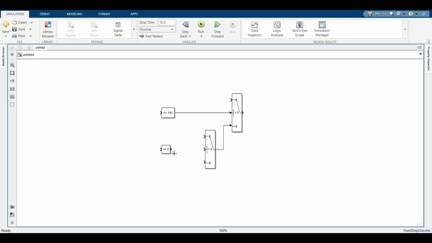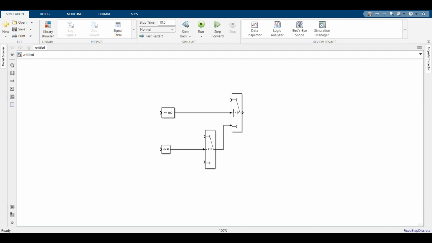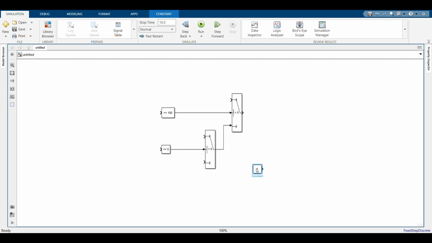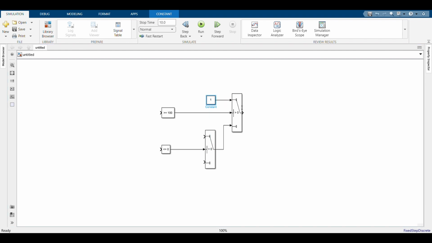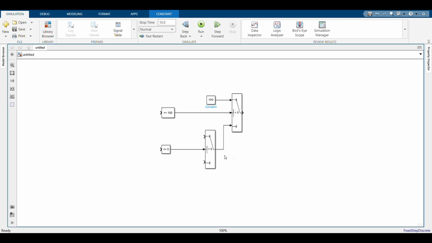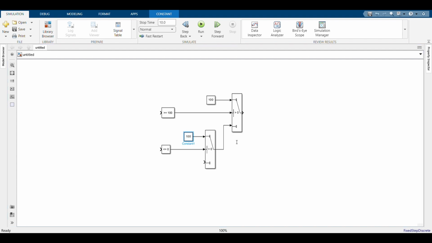So if it is less than 0, then it is giving the value of this. So we are taking the constant. If it goes greater than 100, then we get the output as 100. And the second block is the 0. So if it goes below 0, then it should give the value of 0.